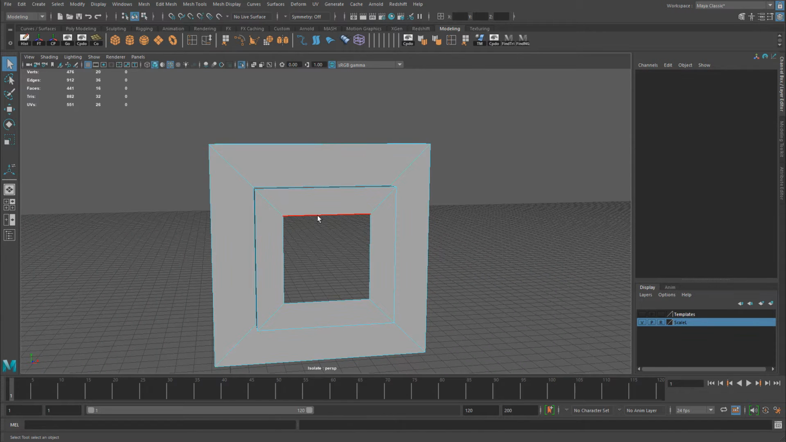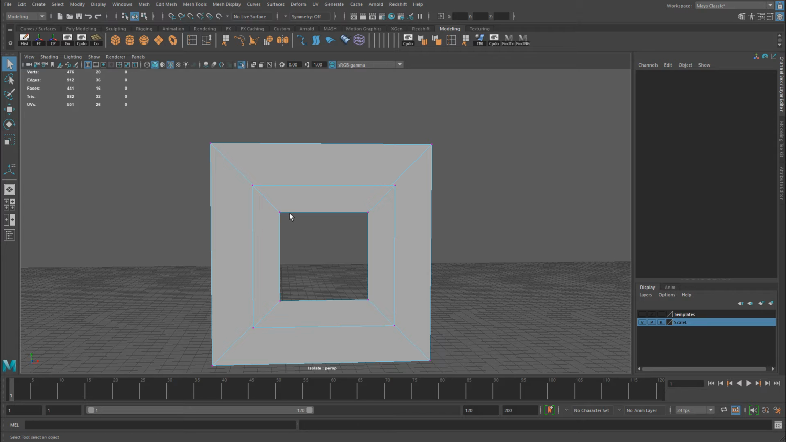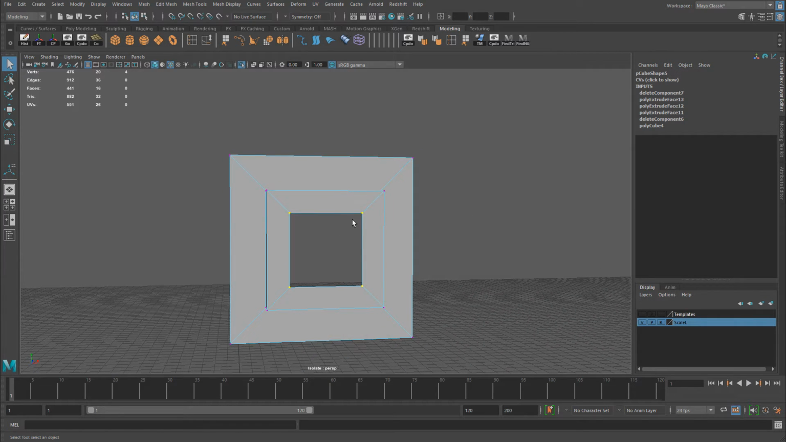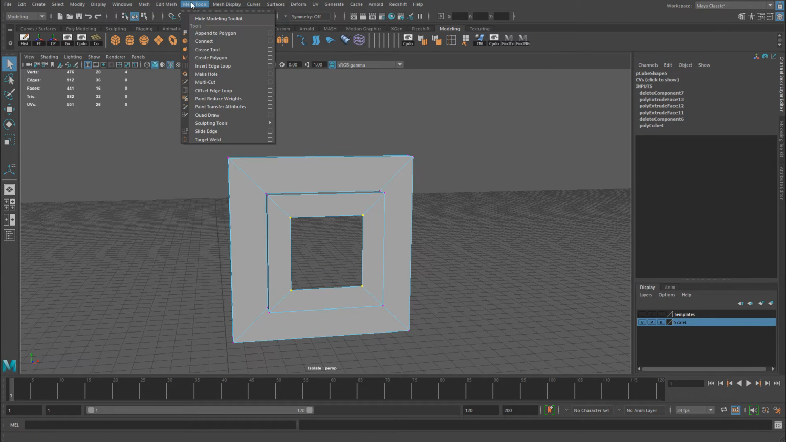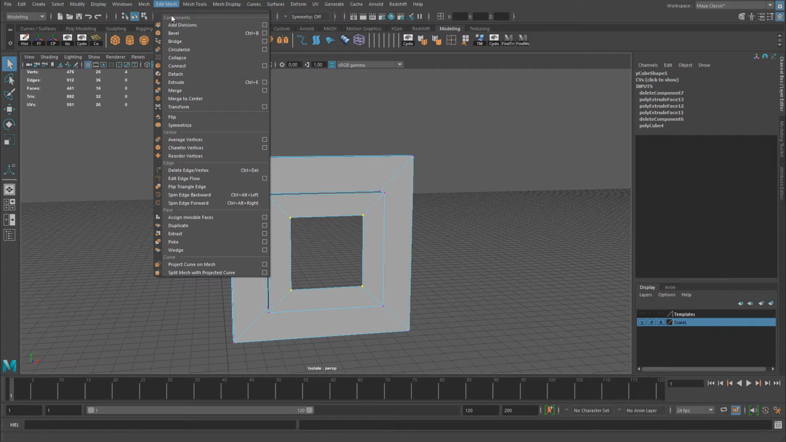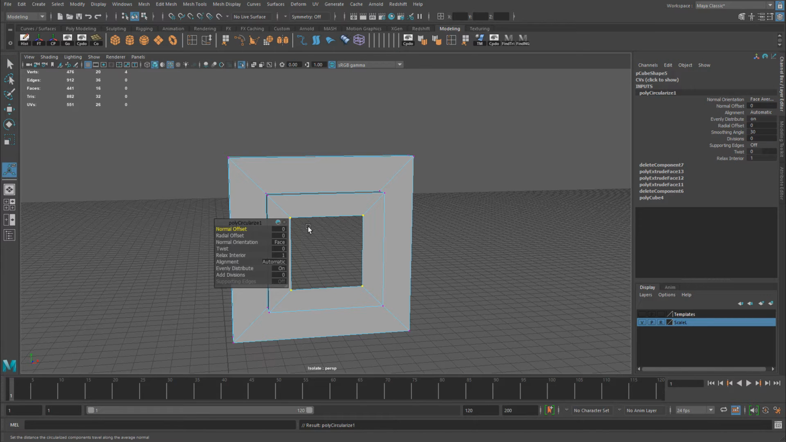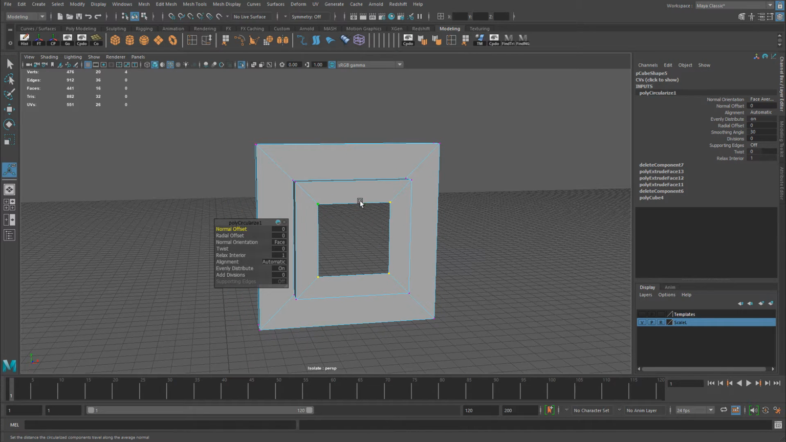Now I cannot circleize these. I can circleize edges, I can circleize vertices. So I'm going to circleize vertices. Now I can't do anything to it right now. So if I go to Edit Mesh, Circleize, nothing will happen because I don't have sufficient geometry to circleize.